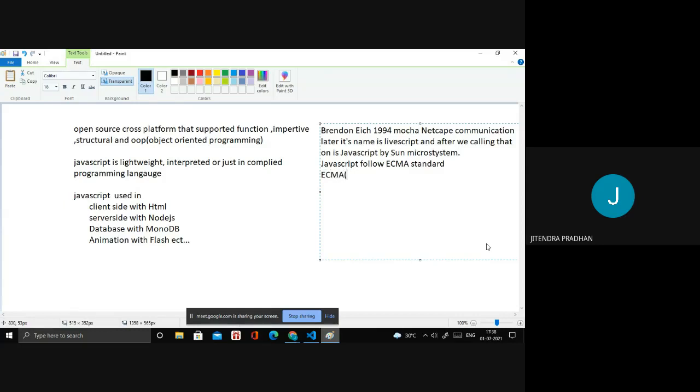ECMA stands for European Computer Manufacturers Association. So JavaScript always follows the ECMA standard.